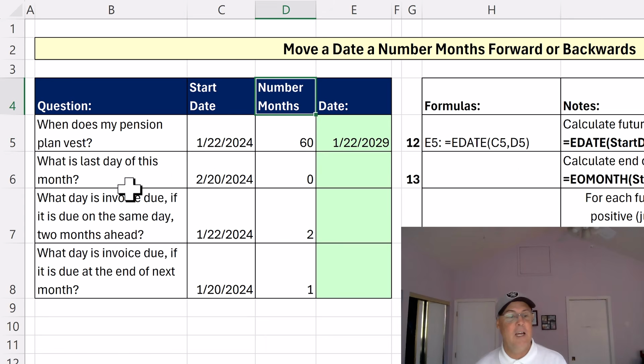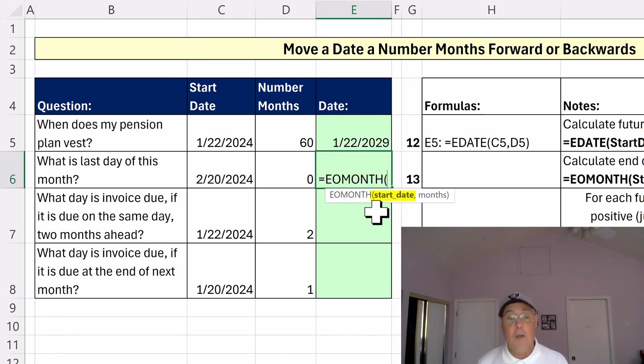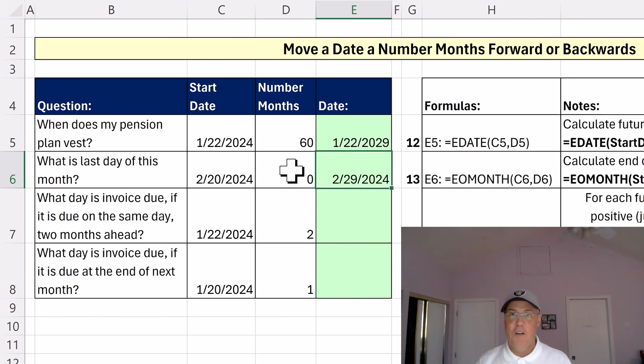What is the last day of this month? Well, 2/20, and we're going to use the great function EOMONTH. Similar to EDATE, it just needs a start date, comma, and then positive, negative, or 0. That means the end of the month for the current month, which, when I select 0, control enter, sure enough, Excel knows leap year.